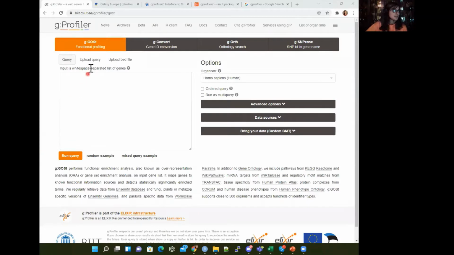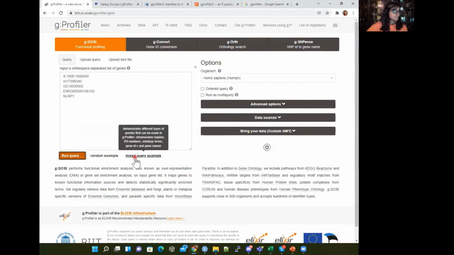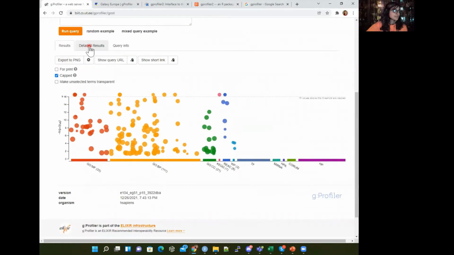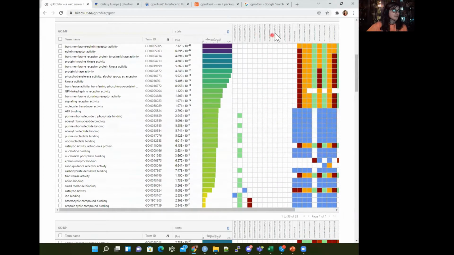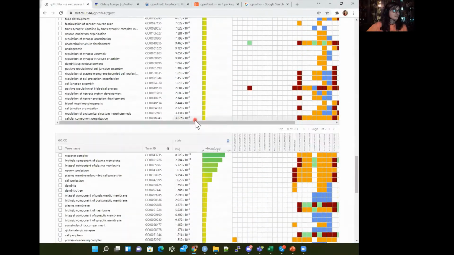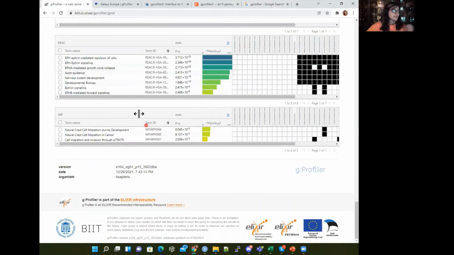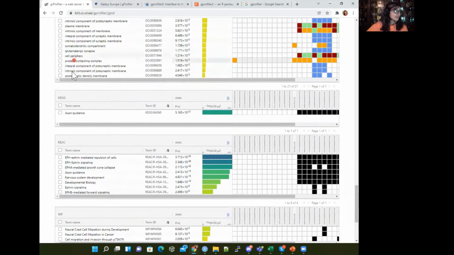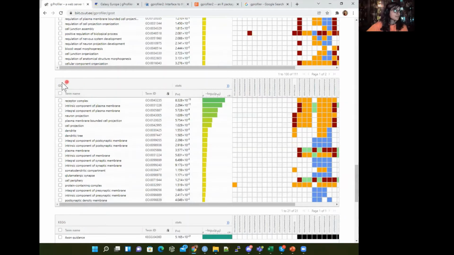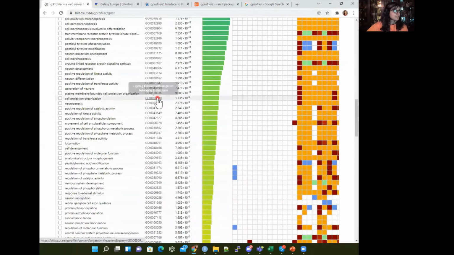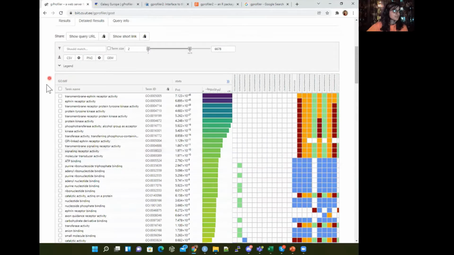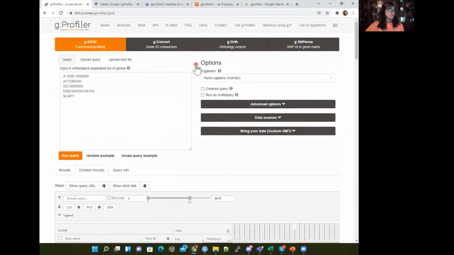What you can see is that we have g:GOSt, which is functional profiling. It does some enrichment analysis. We can even look at a mixed query example. We could just run this, for instance, and we can see some of the detailed results that we can get. We can get all these various results from databases like WikiPathways, Reactome, KEGG pathways, Gene Ontology cellular components, Gene Ontology biological processes, and Gene Ontology molecular functions. And again, I have more extensive videos on this.